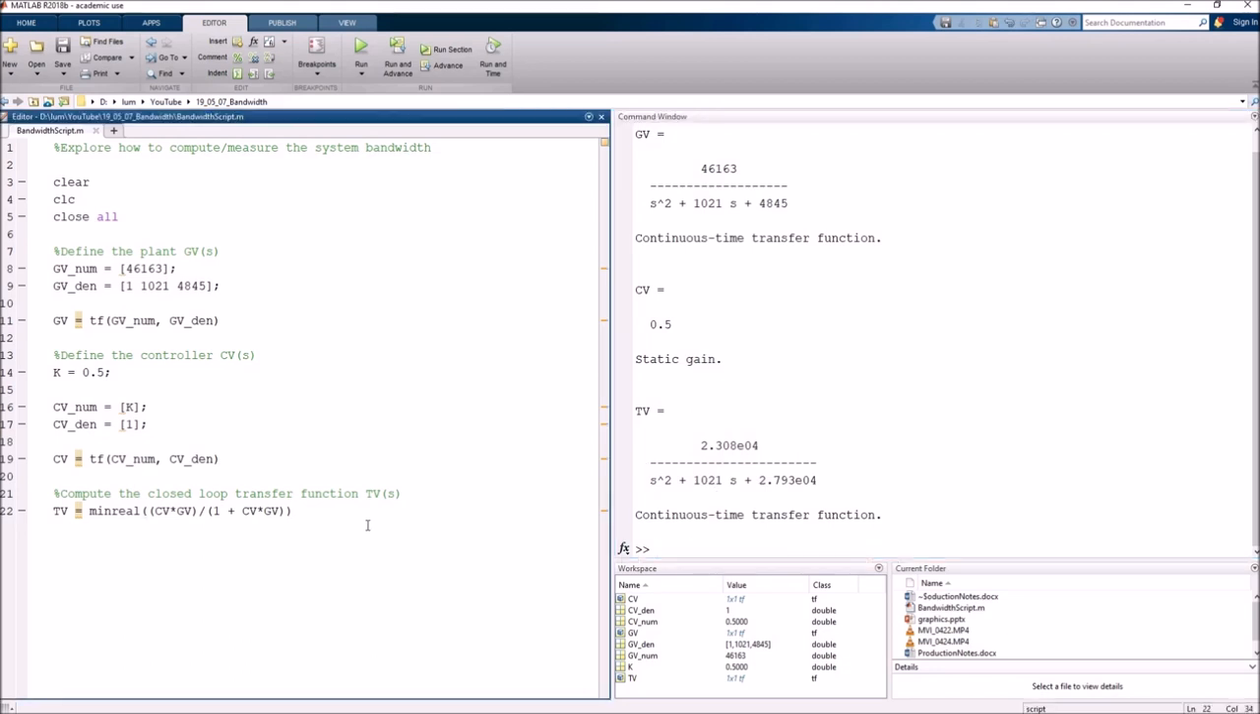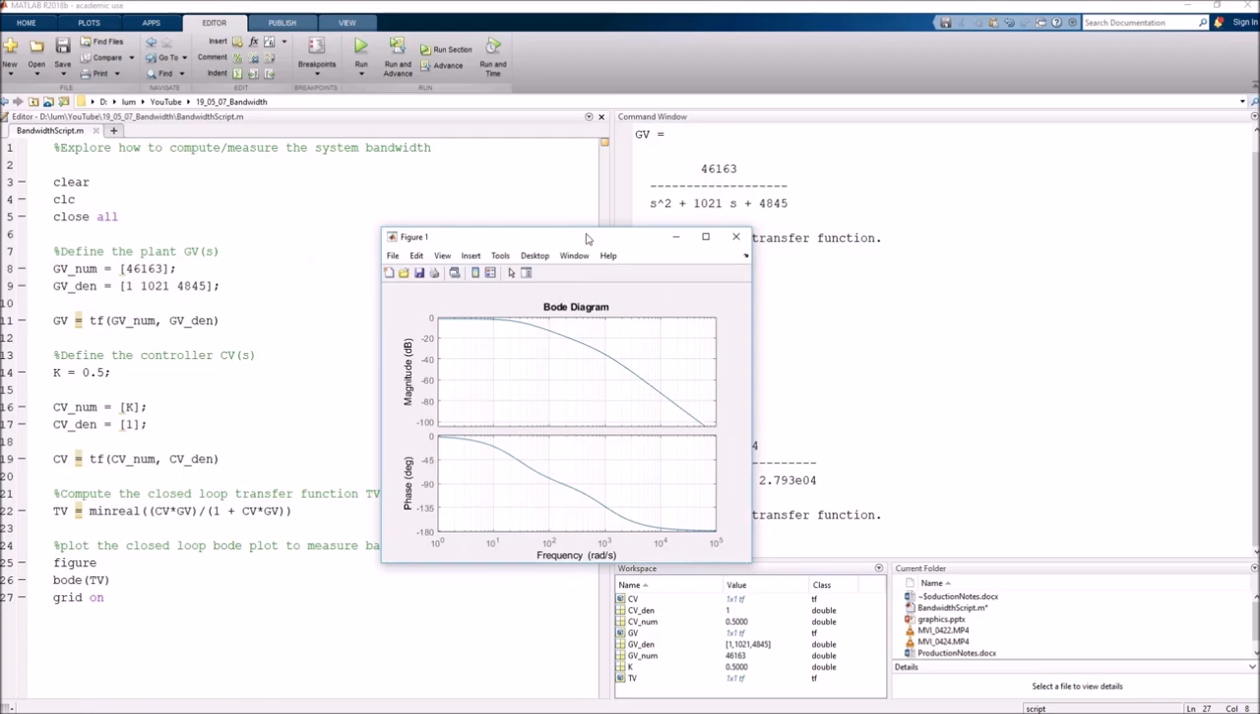But they are equivalent. So now, to get the bandwidth of the system, we said we just need to look at the Bode plot of the closed loop system. So let's put a little comment here and say plot the closed loop Bode plot to measure bandwidth. I'm going to start a new figure, and I'm just going to say Bode of the closed loop system. Okay, so now if I run this, I'll pull it over on this screen.